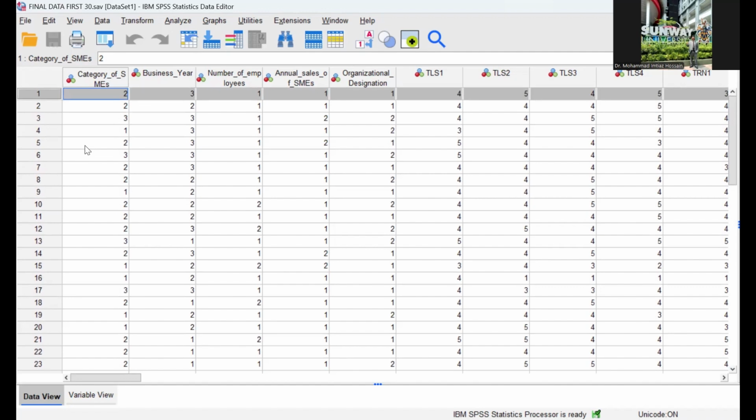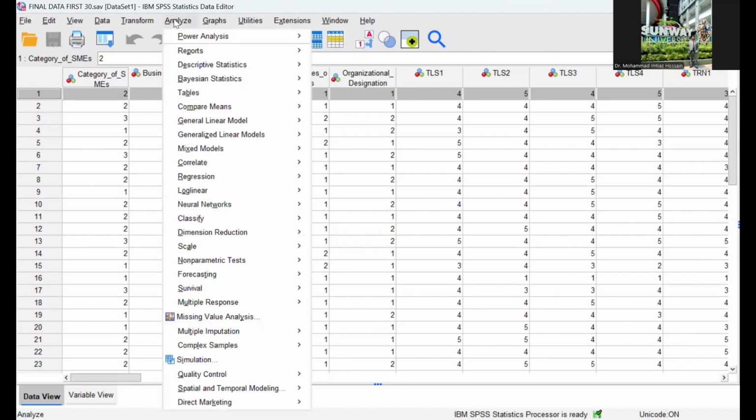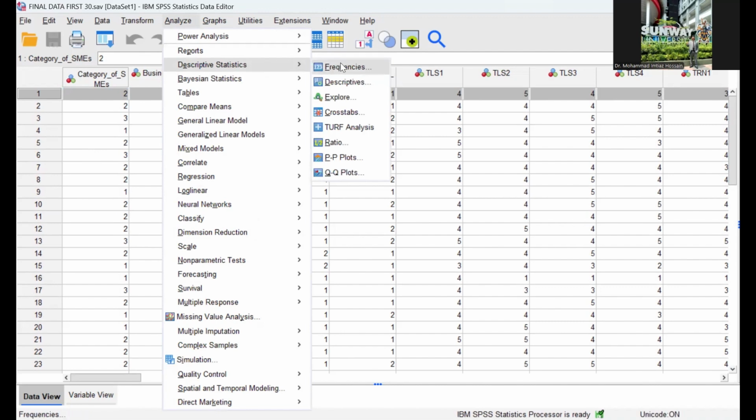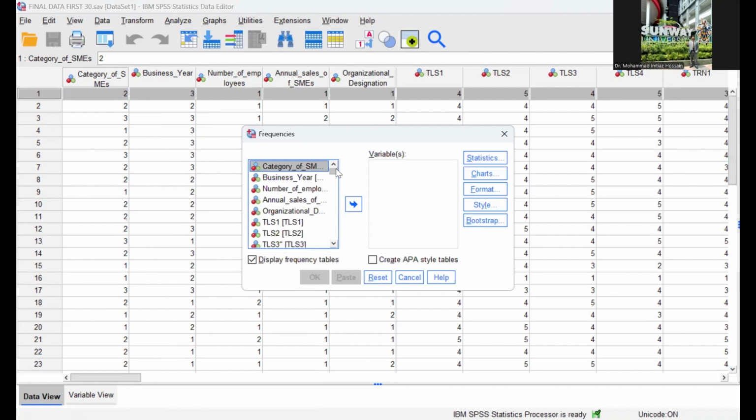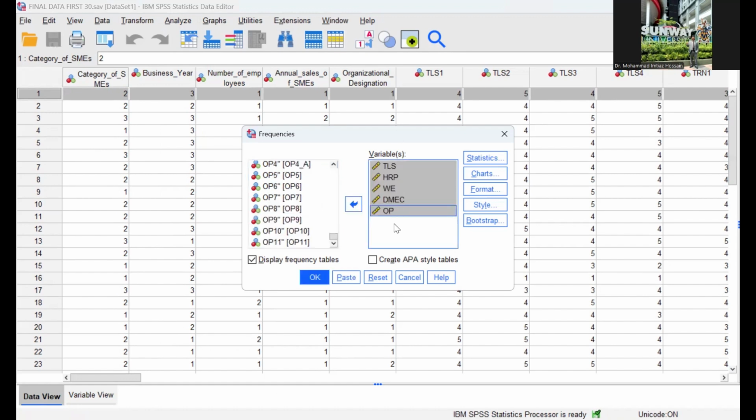Then you have to do the descriptive analysis. How can you do the descriptive analysis? At first, you go to Analysis, then Descriptive, then Frequencies. Then you select the variables TLS, HRP, WE, HMC, and OP. You keep them there in the variable box. The combined variables, not the individual items.